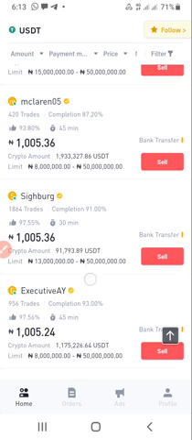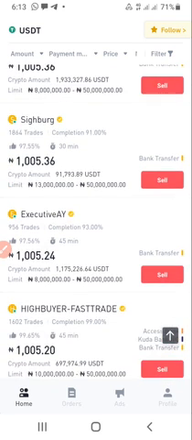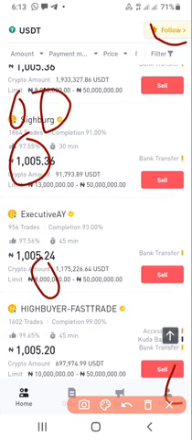So now I want to search. Now see here, these people are selling. This person here is selling $1,005. This person too. So this is the price. Now you see here limits. Under here you are seeing $8 million to $50 million, although it's naira. Now this is the limit.